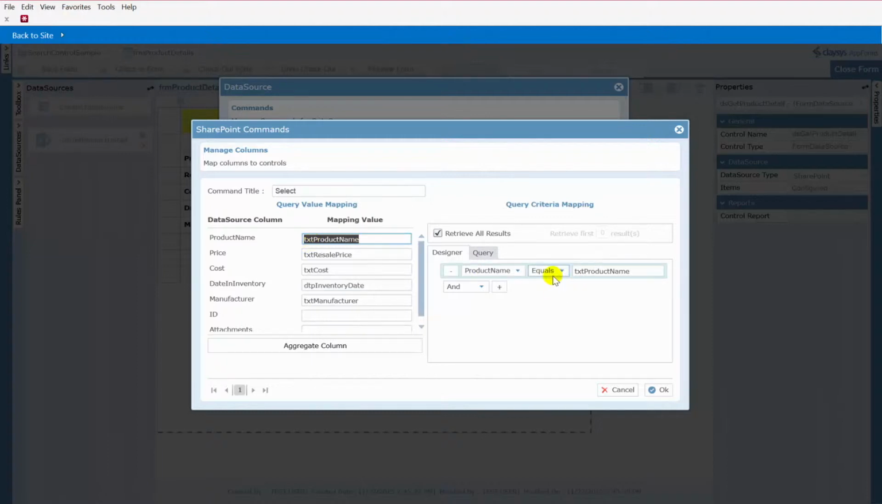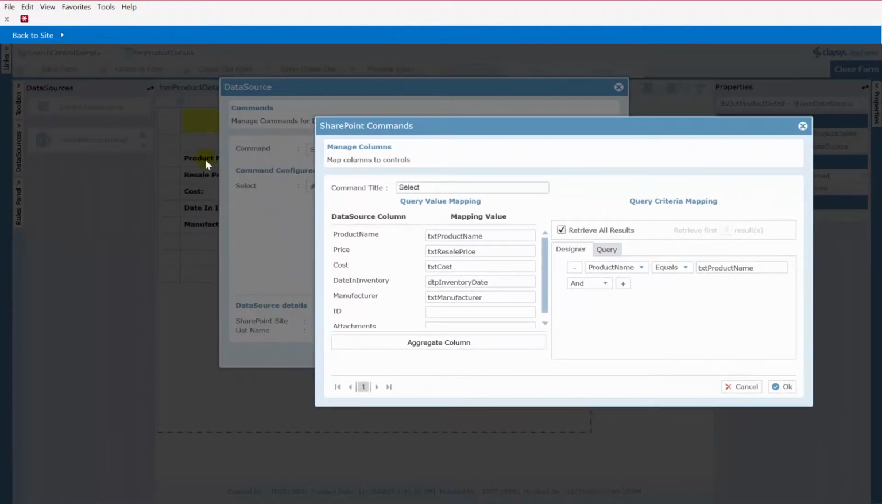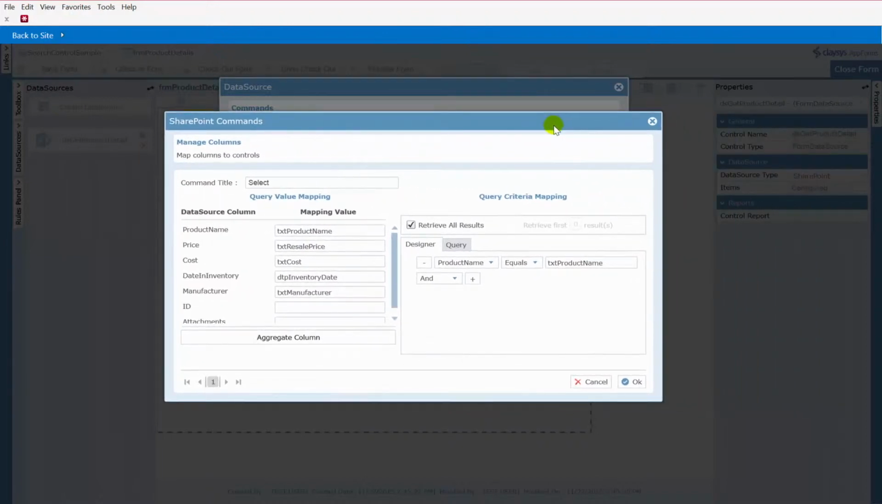Now over here on the right, this is the filter that we're using, so that we only get data back from that SharePoint list where the product name is equal to what is in my product name field back here, which you can't see at the moment, but that field is called TXT product name. That way we get back data just for that one item. So we'll click OK on that.